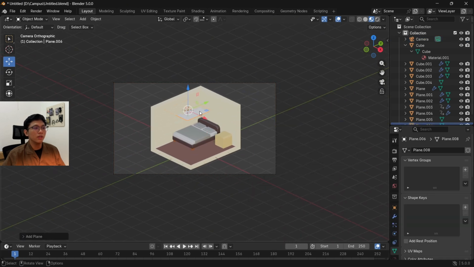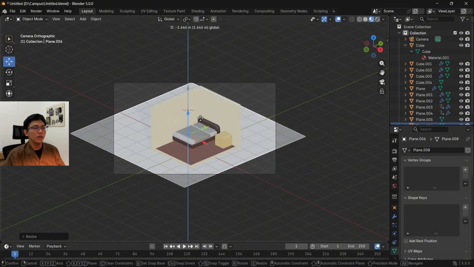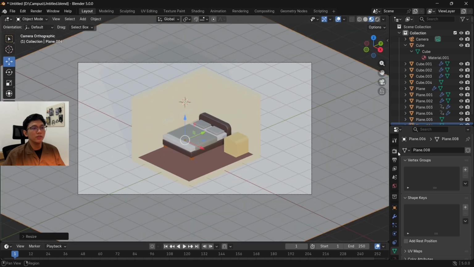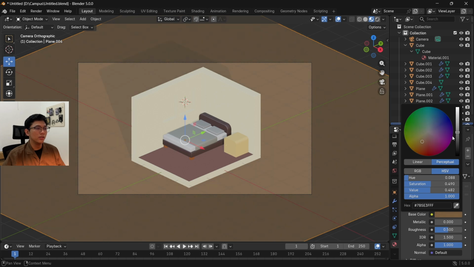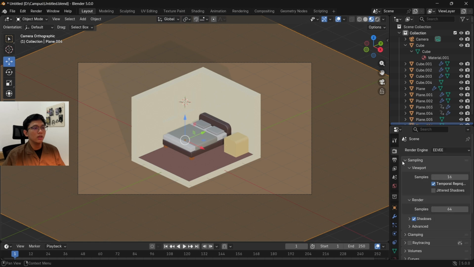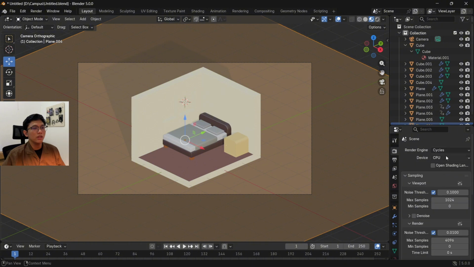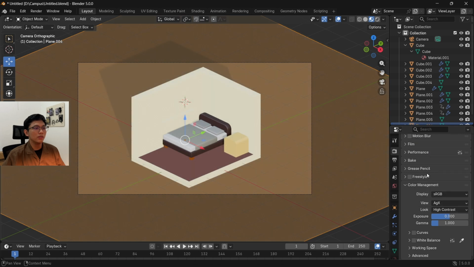Next, we add the plane for the background, place it under the object and change its color. I think a brown color like this looks good. Next, we set up the render settings. We change the render engine to Cycles, then set the device to GPU. We go to color management and set look to high contrast.